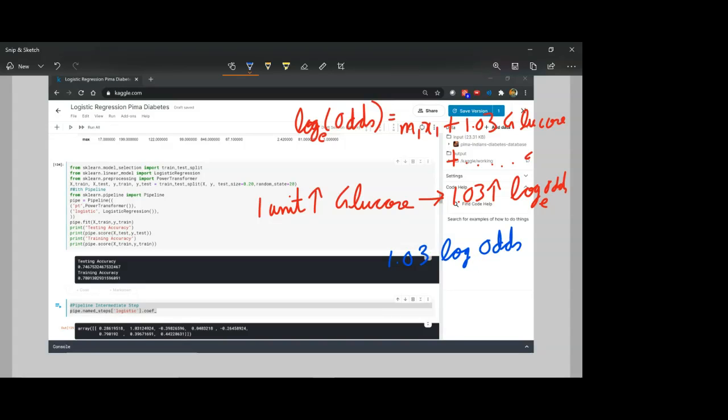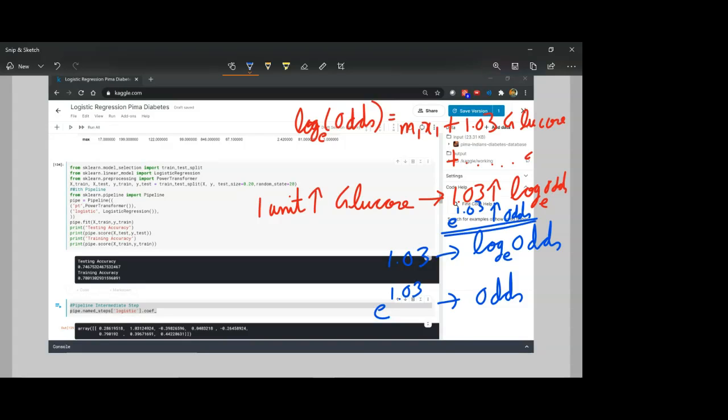So 1.03 is the increase in log odds. I'm just separating this out. Now what you do is, you take e to the power, exactly, it increases by e to the power 1.03 times. Beautiful, yes. So you raise it to e to the power on both sides. That means e to the power 1.03 of odds. So this translates to e to the power 1.03 increase in odds. So effectively, it's kind of a 2.73 times increase.